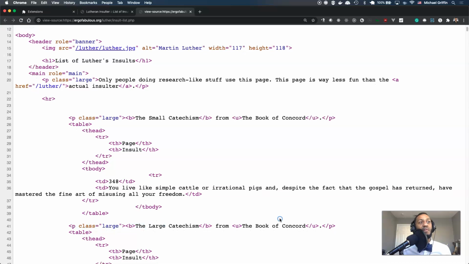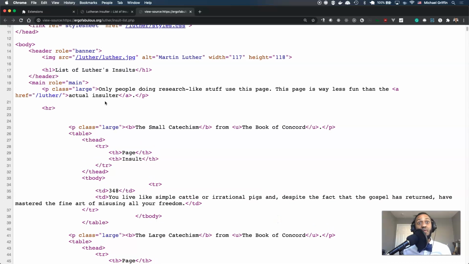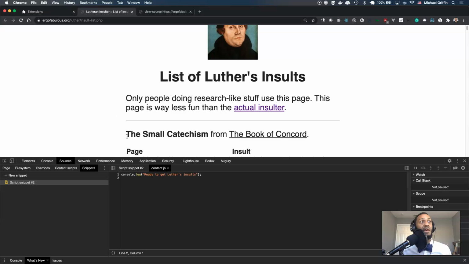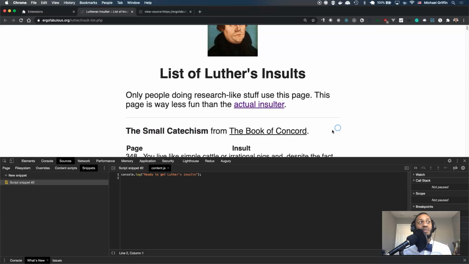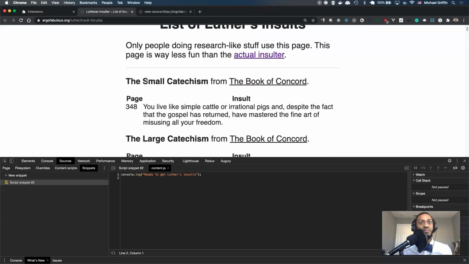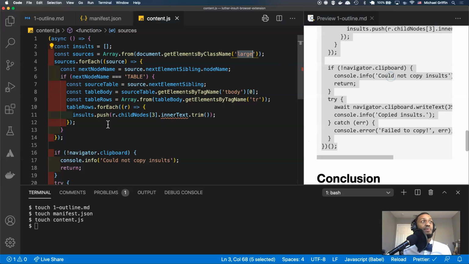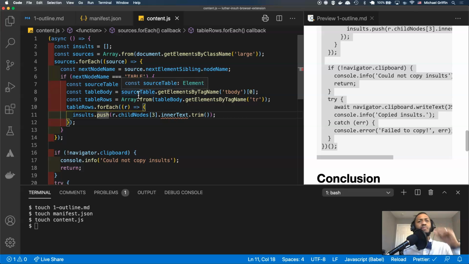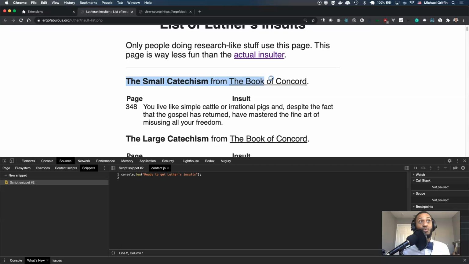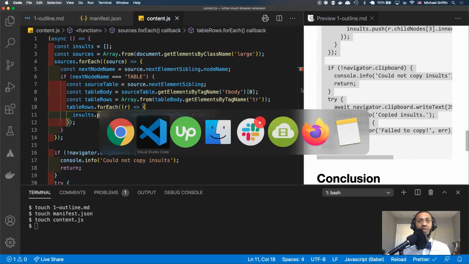Class large, the large catechism. So all of these have a class of large, right? That's how I knew that all of the elements I'm looking for at least start here. I probably could have done something else, but I did this for a specific reason, because eventually I think I'm going to put in the source information. So I wanted to look that up first.